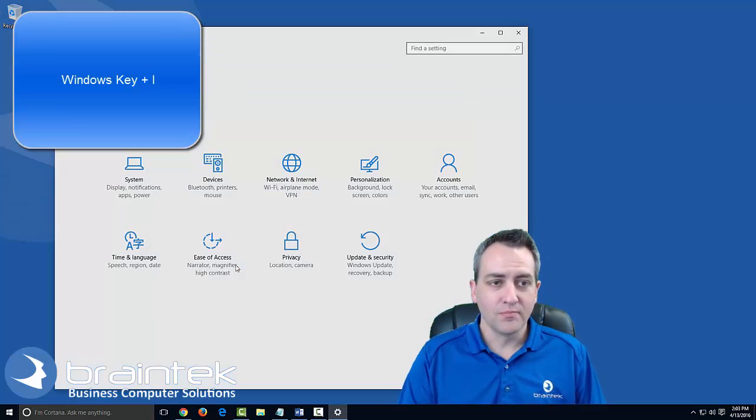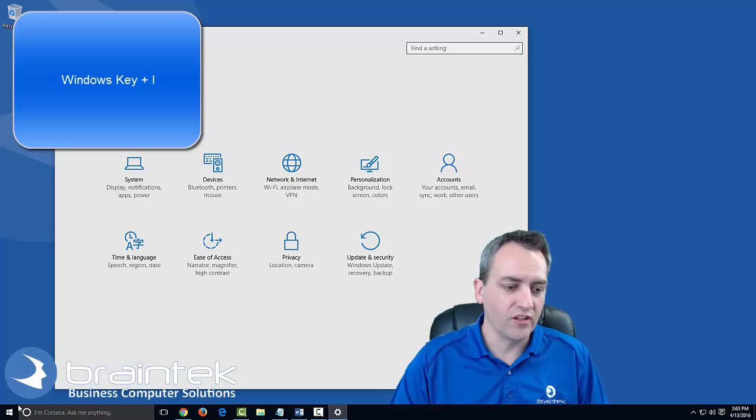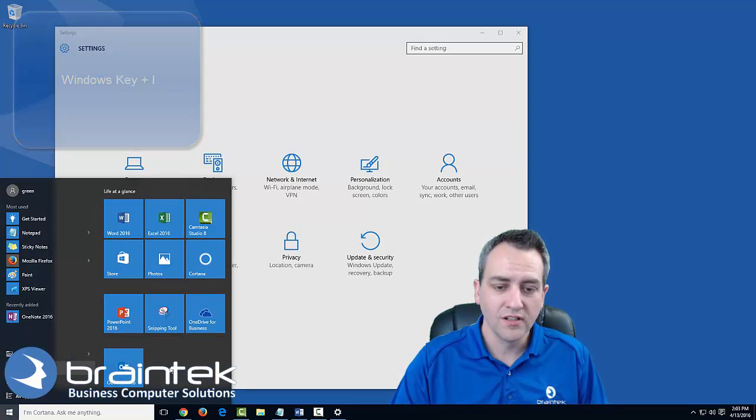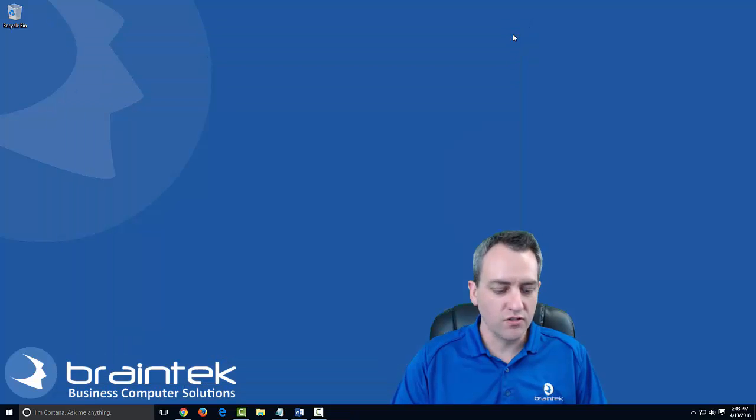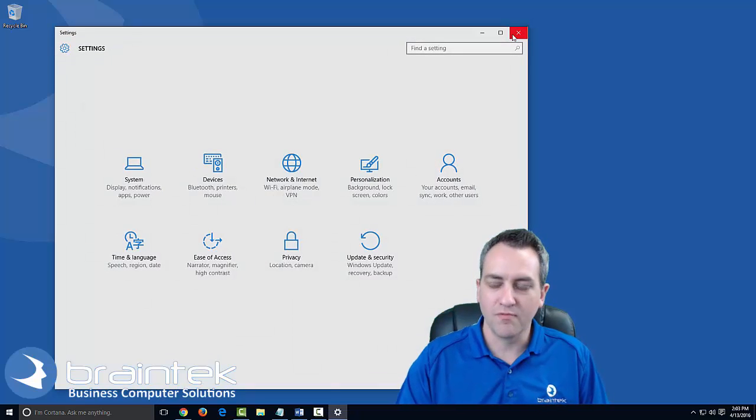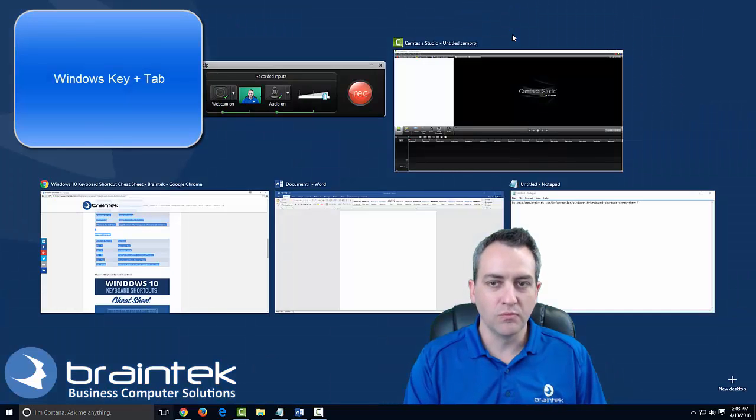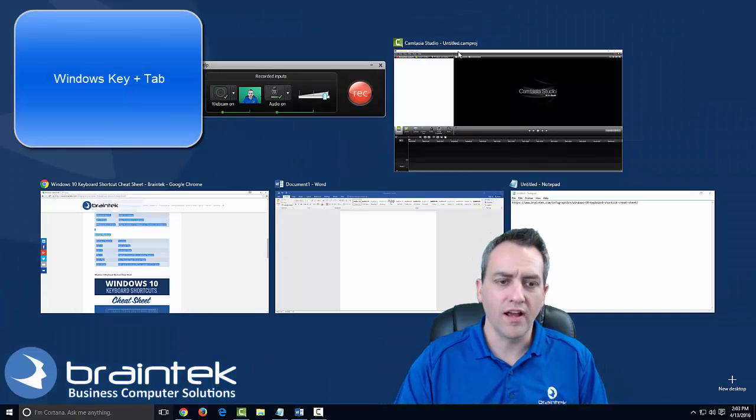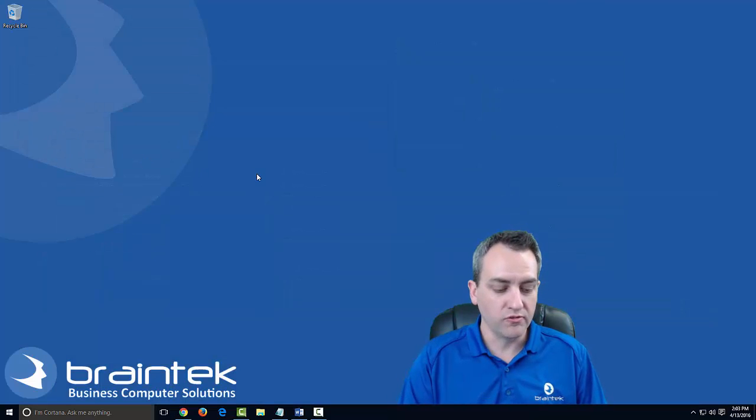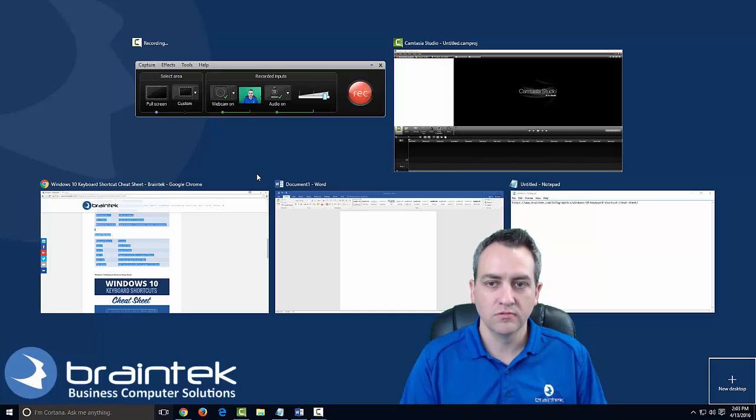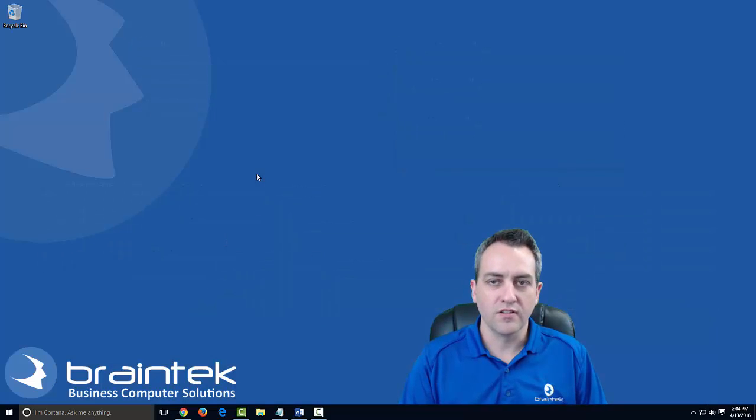Windows I brings up the settings. You can also get the settings by clicking on the Windows key and then settings, but if you want to do that instead, you can do Windows I, and it brings it right up for you. Windows Tab will bring up the tab view, so you can figure out, hey, I've got all these different things open, so what do I want to do? Windows Tab, and then you can tab through, and you get to that stuff.